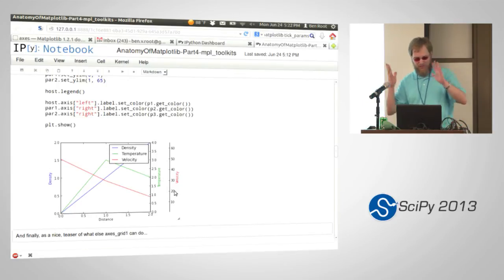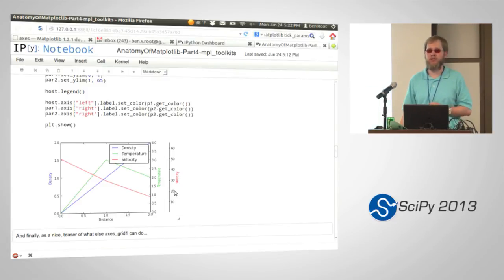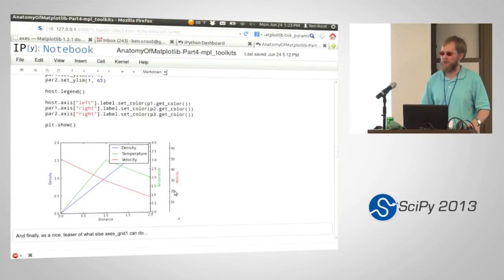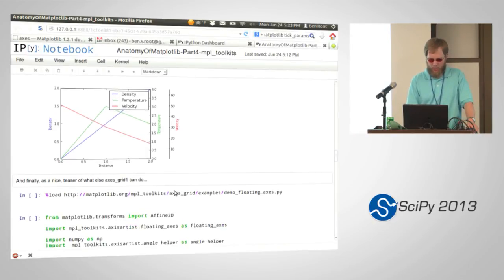When the few times that you do need that, AxisGrid makes this dead simple, easy to do. It's possible to do this in Matplotlib proper, but you don't want to. You want to use AxisGrid instead to do this. So if you ever wanted to do this sort of stuff, it's available to do.